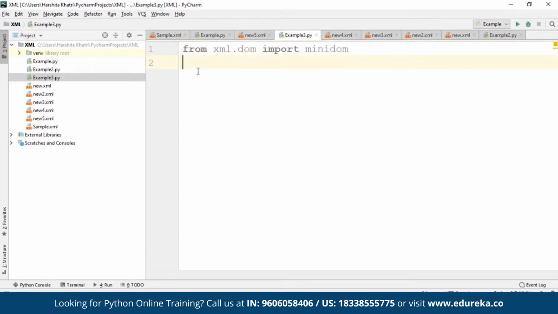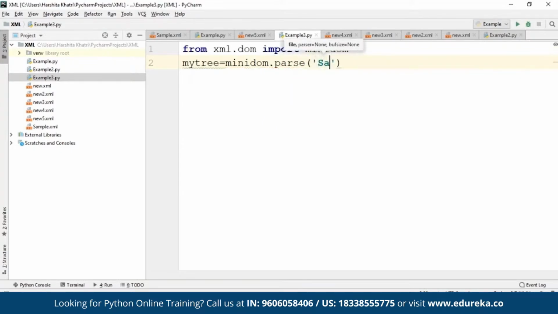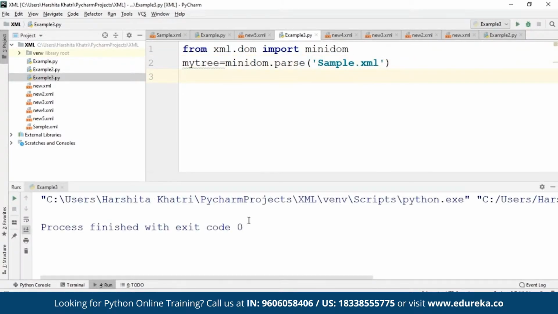After this, I'll just take a variable, say myTree again, and then I'll use minidom.parse. Within this, just like before, I'll have to specify the name of the file. So it's sample.xml, and then I'll hit run. As you all can see, the process has finished without any errors.